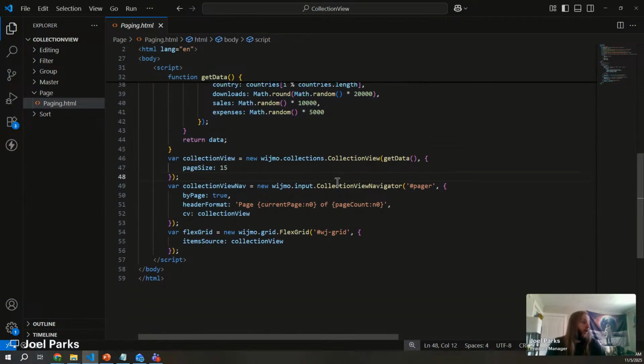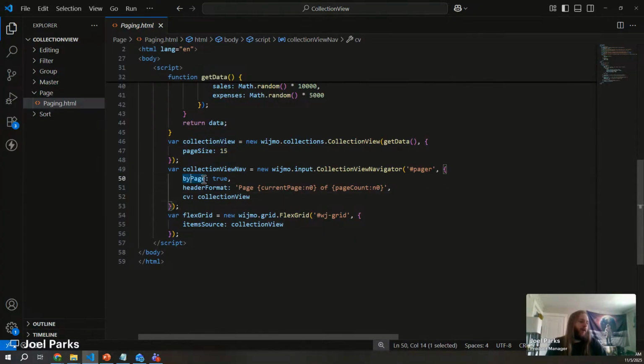Next, we set up our collection view navigator component here. We're just calling that collection view nav. We set this by page property to true so that the paging is being implemented. We set this header format property so that we are displaying a string value within the collection view navigator. This current page and page count variable that we're using here are inherent values of the collection view navigator, so you can just reference them like so.